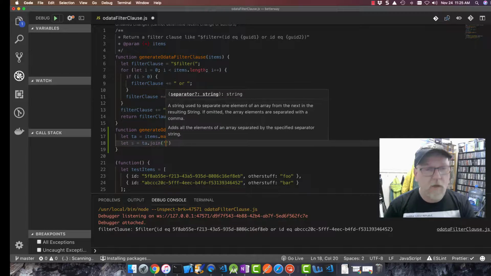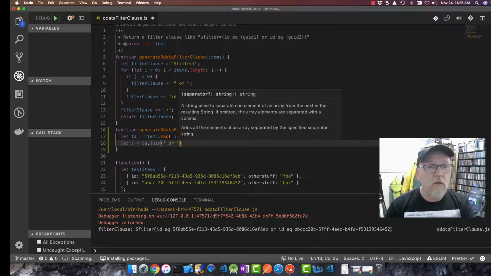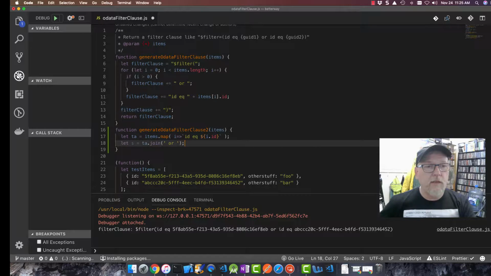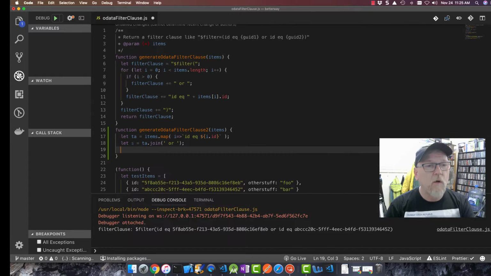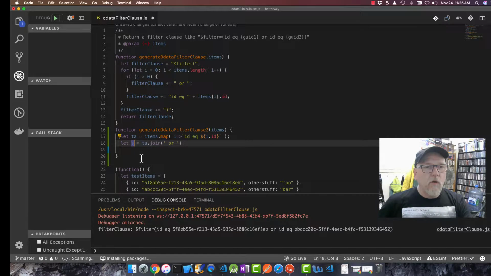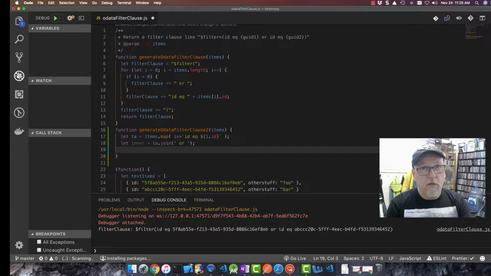This is the simplest way to do what we need to do. Pretty simple. And then we're almost ready to return that. So I'm going to call this inner. And by the way, we're going to clean this up even more. This is just so we can step through it and see what's happening.